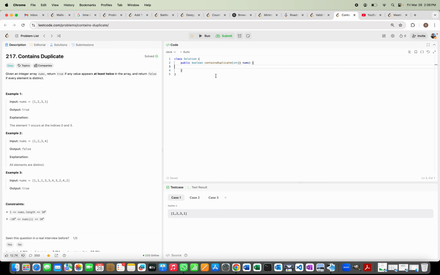So there are two ways to do this: space optimized and then time optimized. Space optimized, what we got to do is we need to sort these numbers, right? 1, 1, 2, 3. Now we can see we can iterate from here up until here, right?